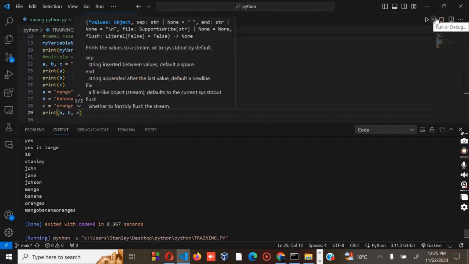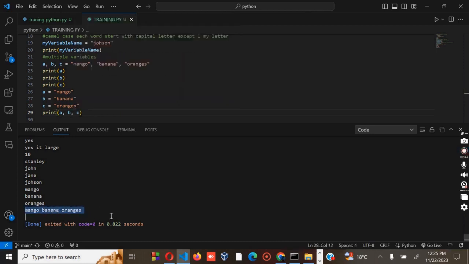Okay, let's use the commas. You will find that in the print function, your multiple outputs are always separated by a comma. Whenever we separate with the comma, the results will be separated, as you can see. So we have the mango, bananas, and lastly oranges.